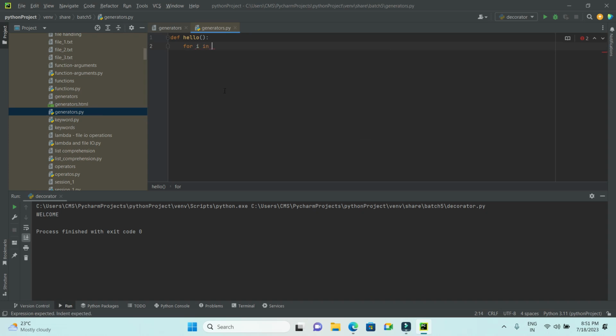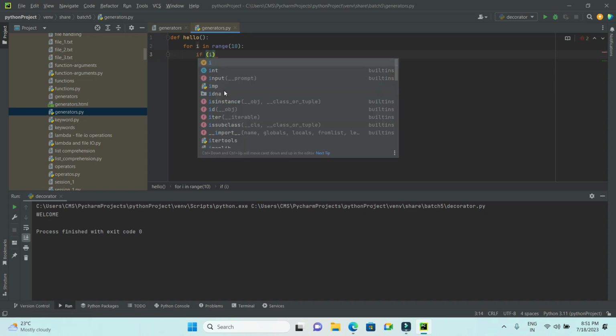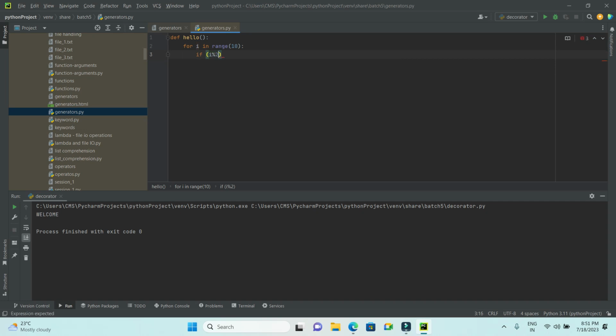For i in range, let's say 10, enter. If i modulo 3 is equal to 0, if it is divisible by 3 and you get the remainder 0, then yield. That's it guys. This is a generator.